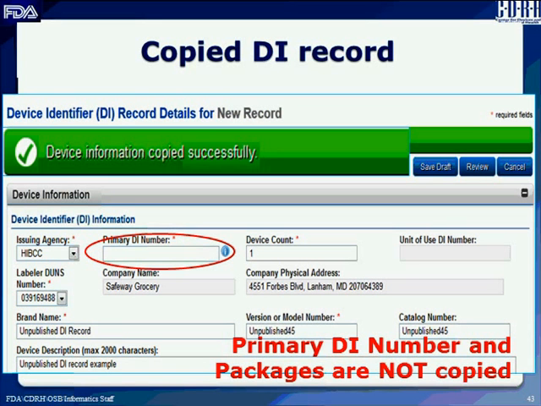So that's the copy function, and once you copy, the record can be saved as a draft, or the record again has to pass business rules before it can be submitted. So that's the copy. I think that covers our DI record lifecycle discussion.